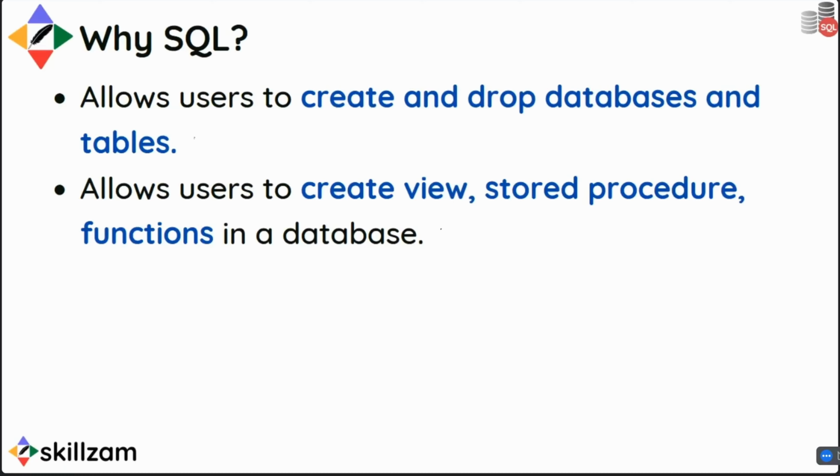There are a certain number of tables that exist in a database, but there is also a view that you can create by combining multiple tables. You can join a couple of tables and create a view out of it. It is not the table per se, but just a view. Stored procedures and functions can also be created, and all of that can be done using Structured Query Language.